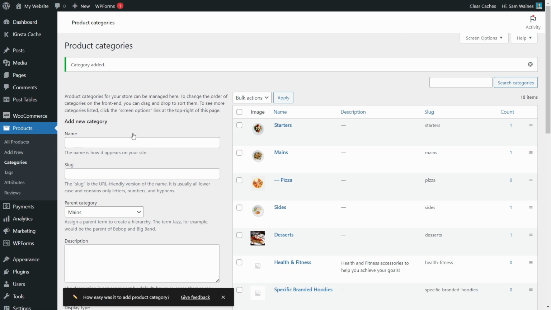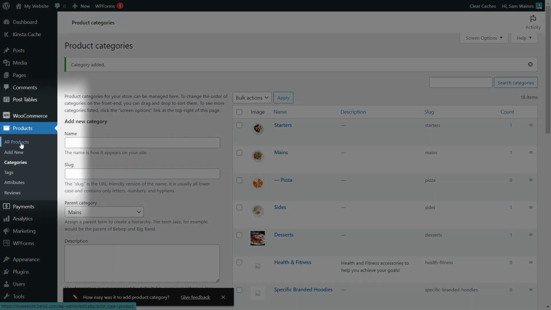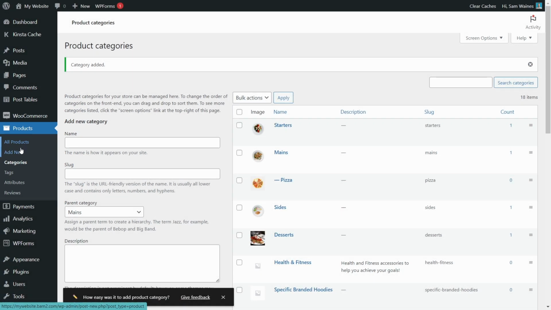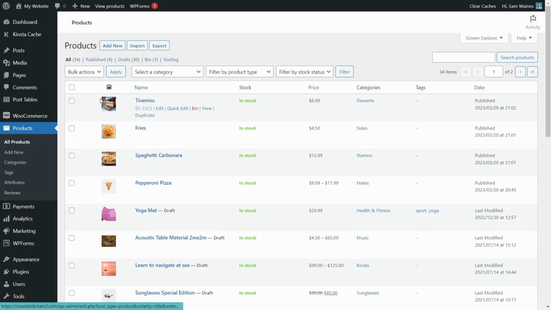Now let's add a new product. So let's go to all products, and you can see these are some of the products or menu items that I've already added to my restaurant. So I'll show you how to add a new one. You can either click add new up here, or you can also click it on the left here, add new.